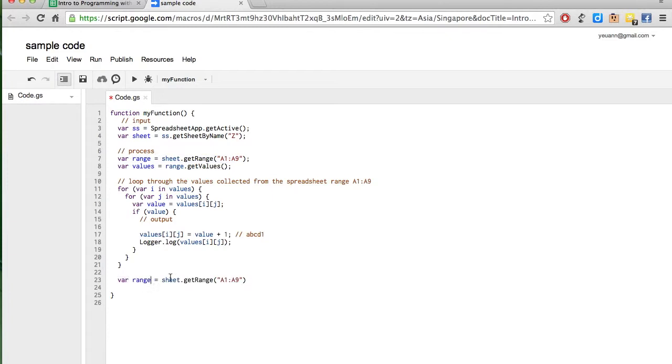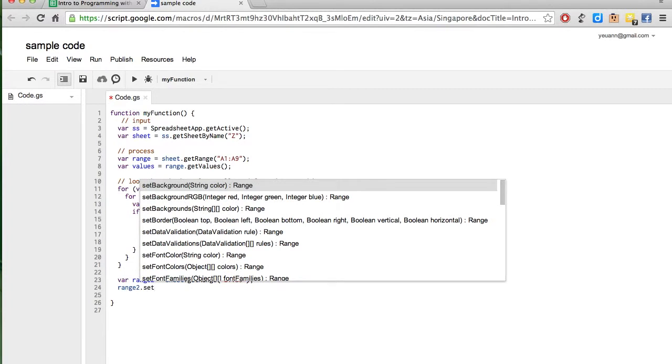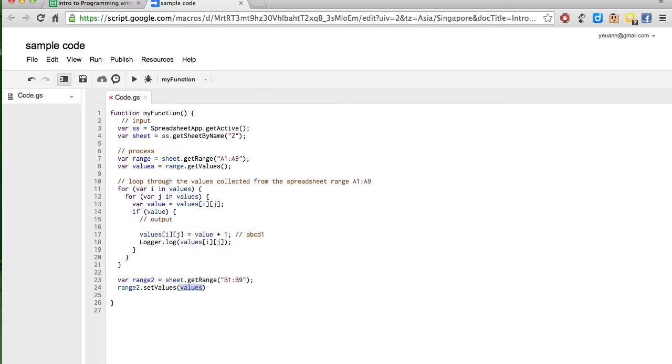But remember, you must change the variable name, because you don't want the two to conflict. Now let's change it to B1 to B9, and then let's set a range to set values. Now you see this, set value. Remember that you have already modified this array here. So set values, and you should be done. Now let's save this and play again.